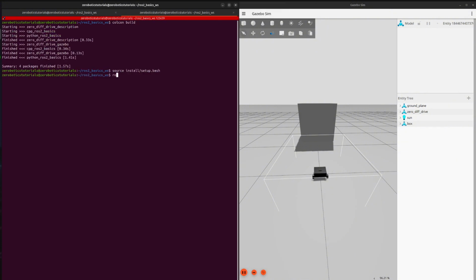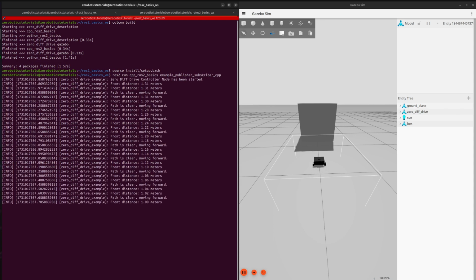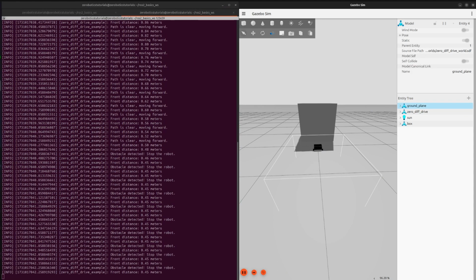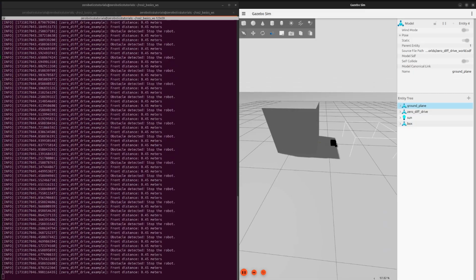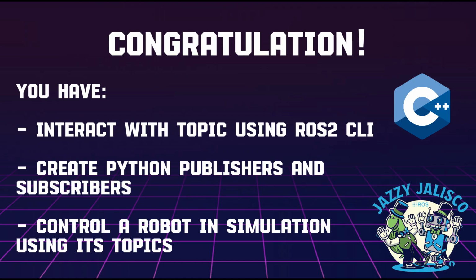Let's test the node with the command ros2 run. You can see that the robot is moving, then stops when it's close enough to the obstacle. Your node should work as expected. Congratulations, you have finished this tutorial on topics, publishers, and subscribers.